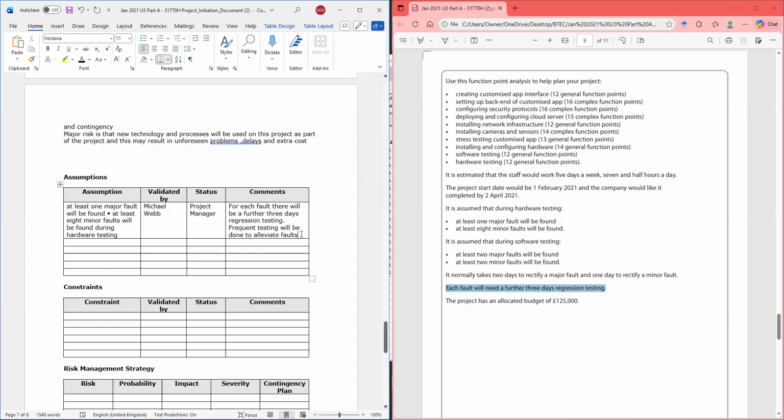Be done to alleviate faults. Or, this is an or, so it's one or the other. Or frequent testing can be done to alleviate faults. All right. So we have, remember, it's an assumption. And what are we going to do to rectify that assumption that we have?